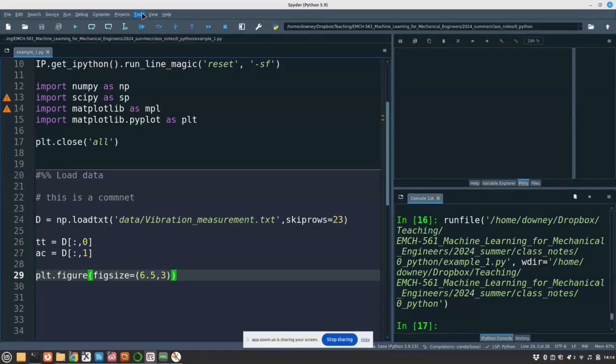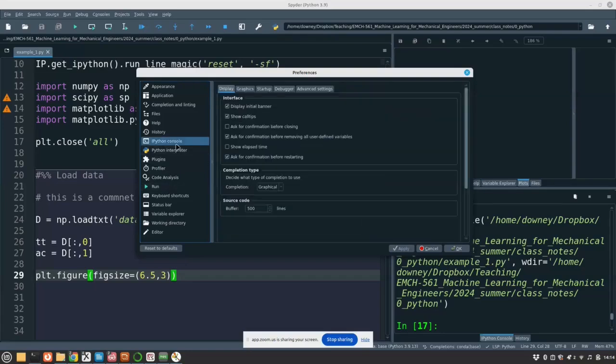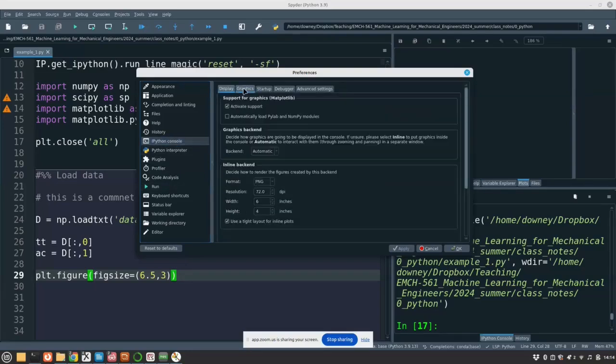So go to Tools, Preferences, go to IPython Console, Graphics, and change backend to automatic. And then hit OK and completely close out of Spyder.